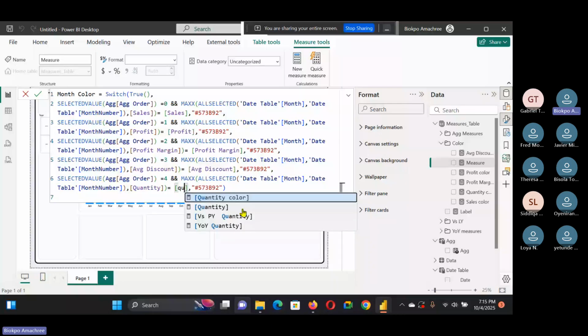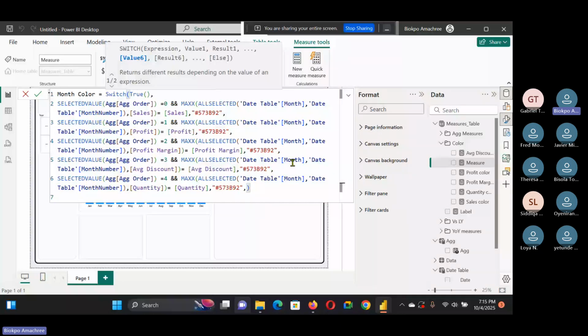So for the last statement, when it's not the highest, else, we're going to just put in the color code for the gray color, which is E6E6E6. Then I'm going to save. So this should save as text. The format for the color code should always be in text.